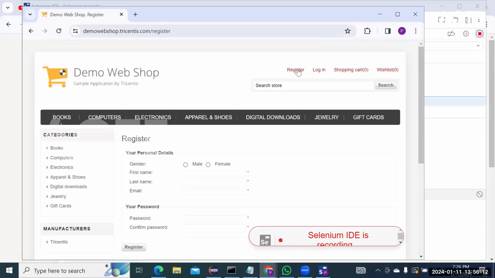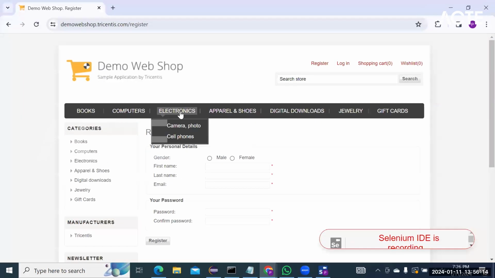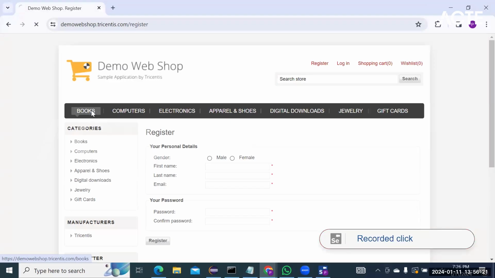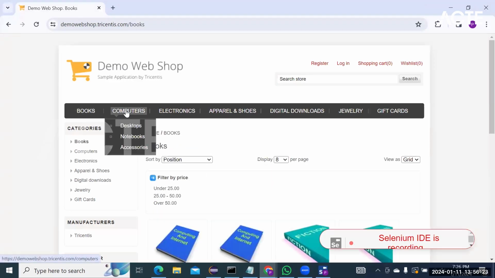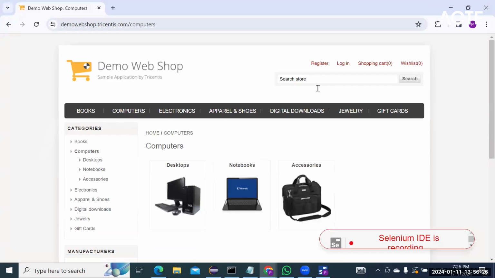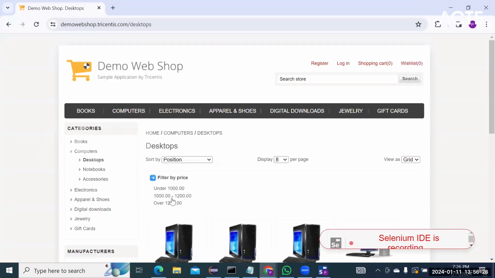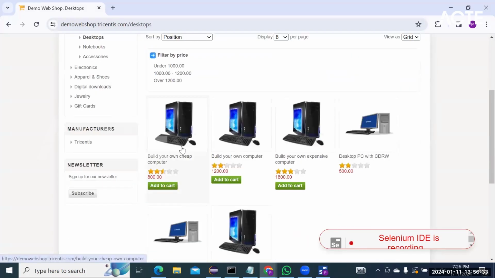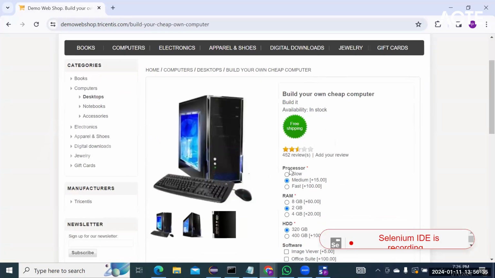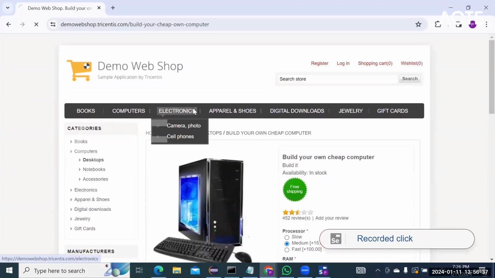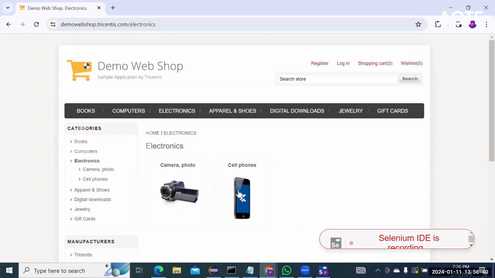So I click on maximize. Go slowly, don't hurry. First step, you have to maximize. Then wherever you want to click, click it. Click on books, computers, and I go to desktops. Okay, now stop and go to that tool and stop it. Let's see whether it records these steps or not.